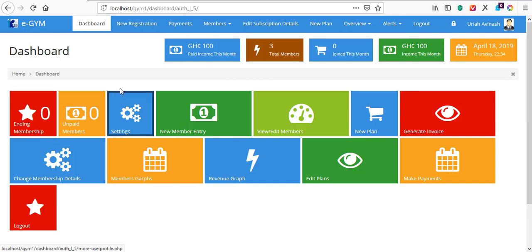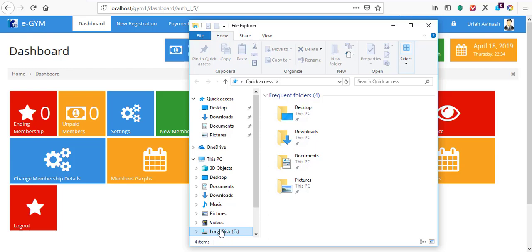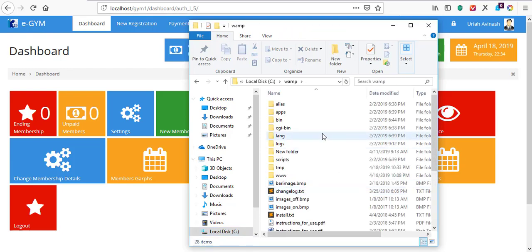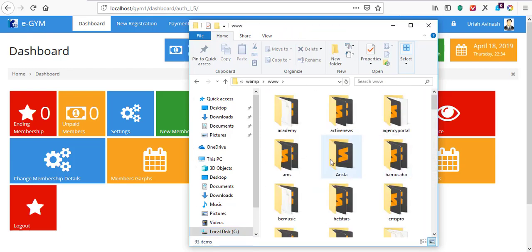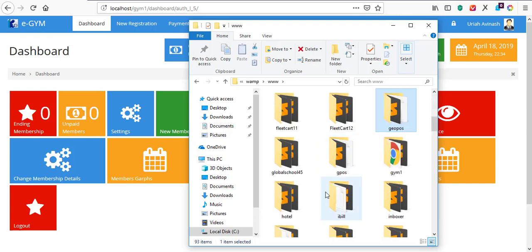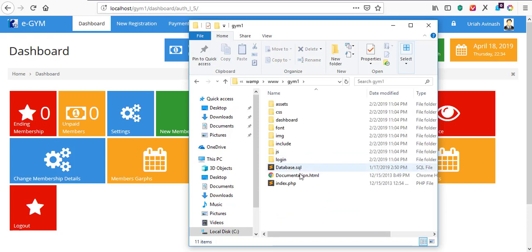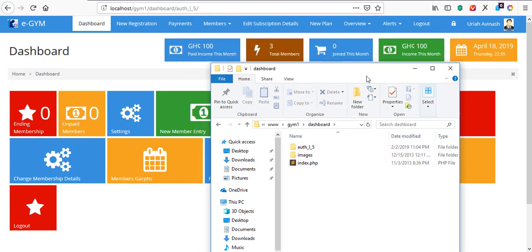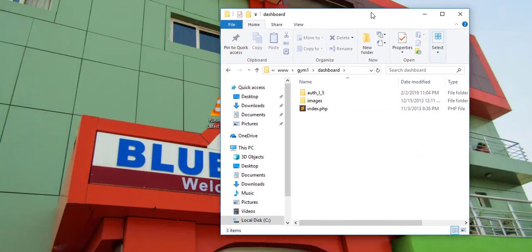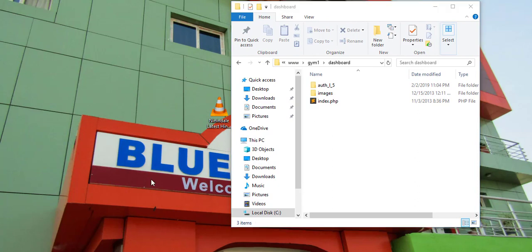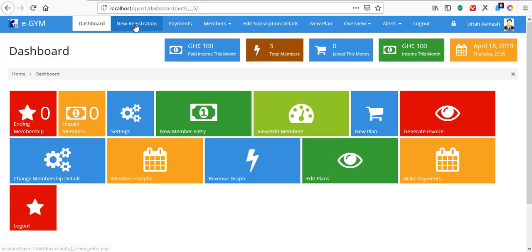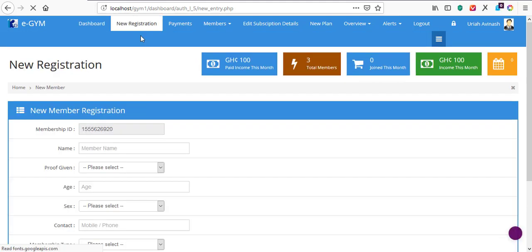The code here. Let's have a look at the code. So I have the code here. Let's go. Gym is somewhere around here. Gym 1 here, and then we'll go to dashboard. So let's go to new registration.